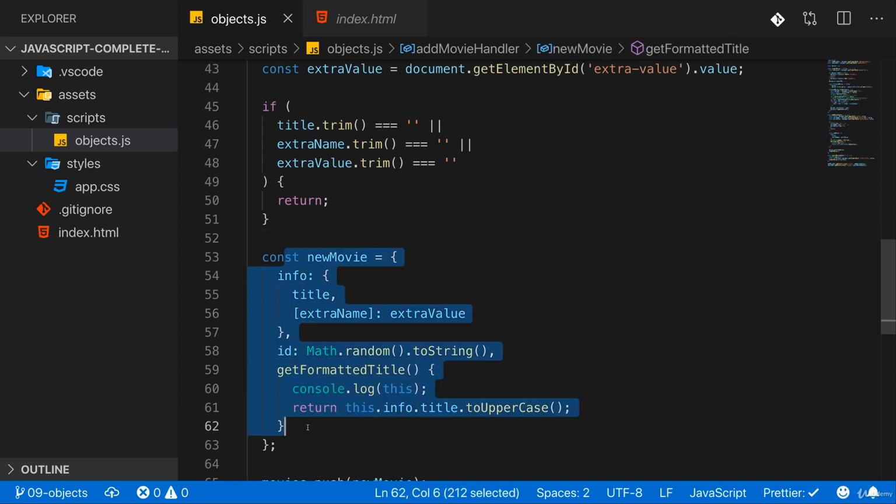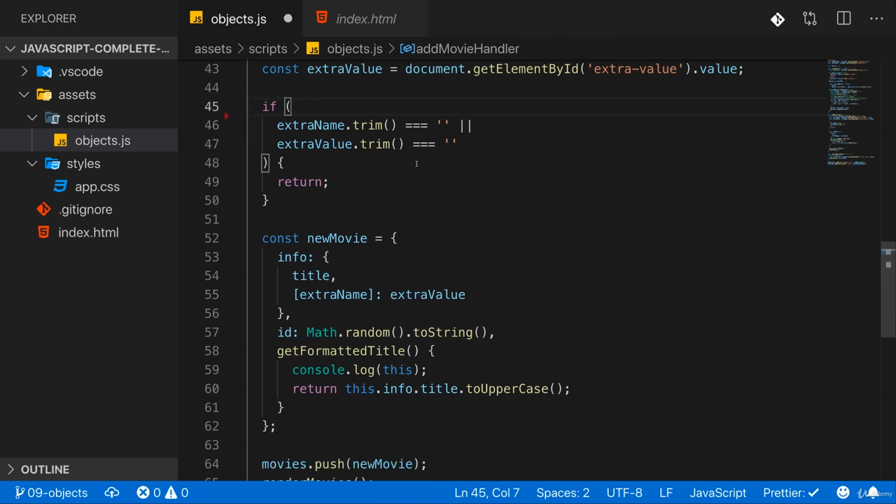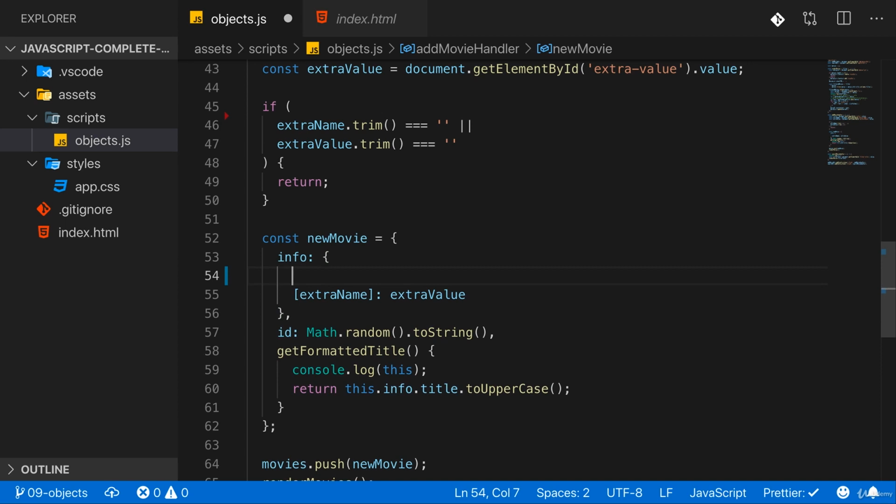Here I'm checking the validity of the inputs, and then I'm assigning these properties all in one go when I create the new movie object. Well, let's say for the title, so for properties where we know in advance that they will be part, I want to do that differently. I'll remove the title check up there and remove it from down there from info.